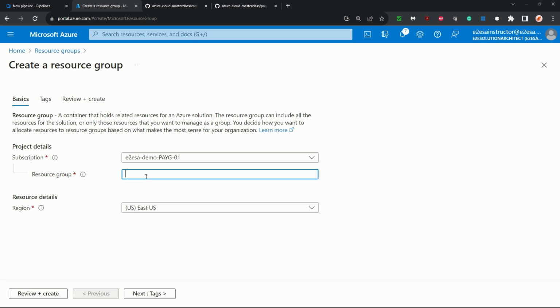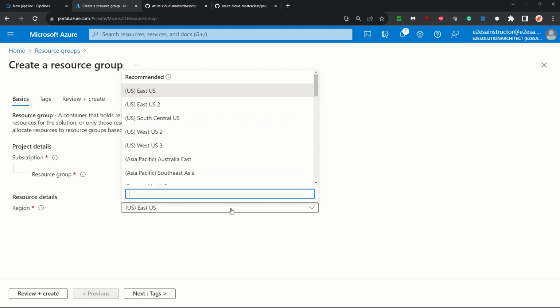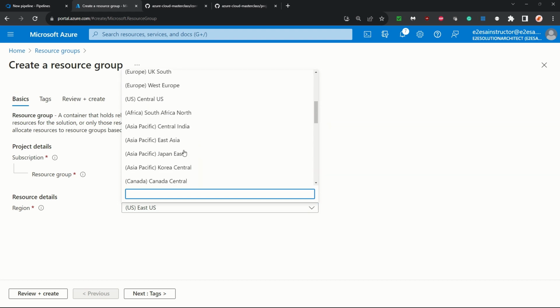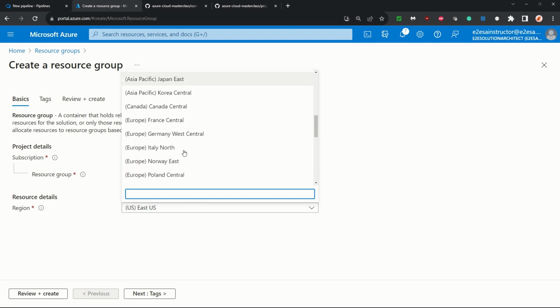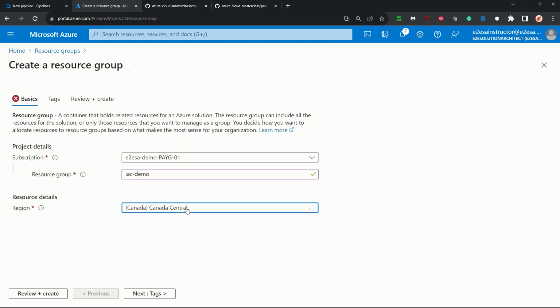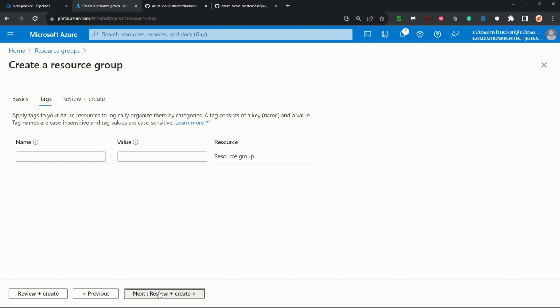Okay, so in our case, let's put ISE demo. Since we are creating this in the Canada Central region, I'm creating it in Canada Central. Now simply click on tag. Adding a tag is a very good practice and I always recommend that. So you put this project, and I'm giving the name of the project as ISE demo.